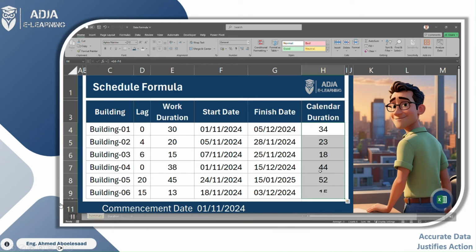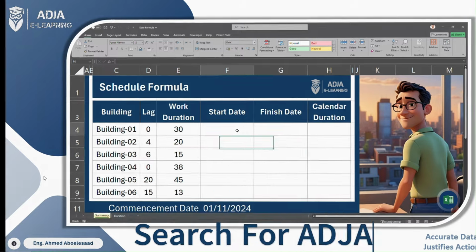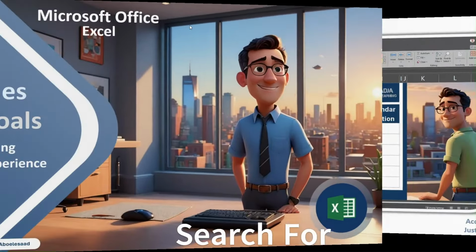Enjoy working with NETWORKDAYS.INTL to calculate start and end dates while accounting for holidays.